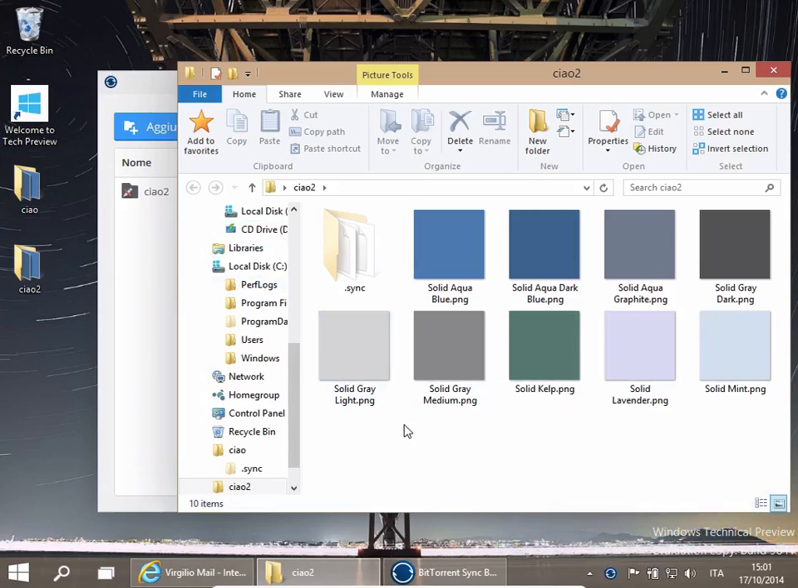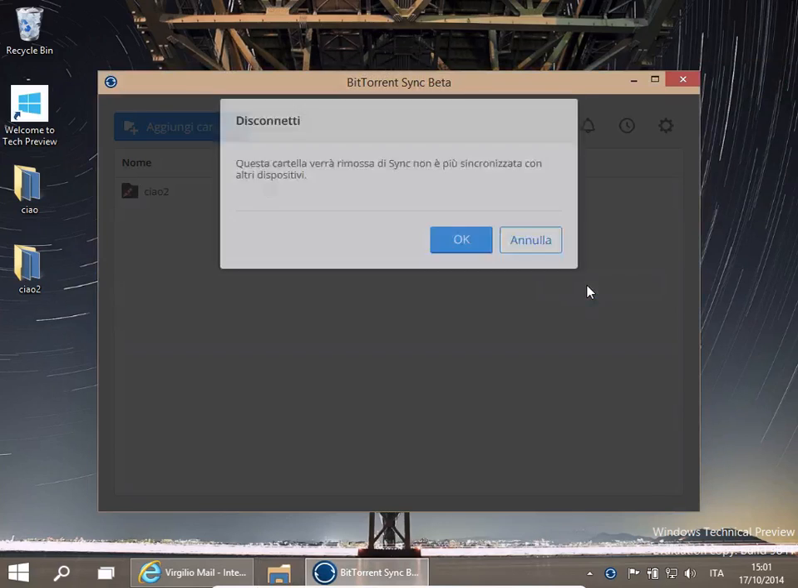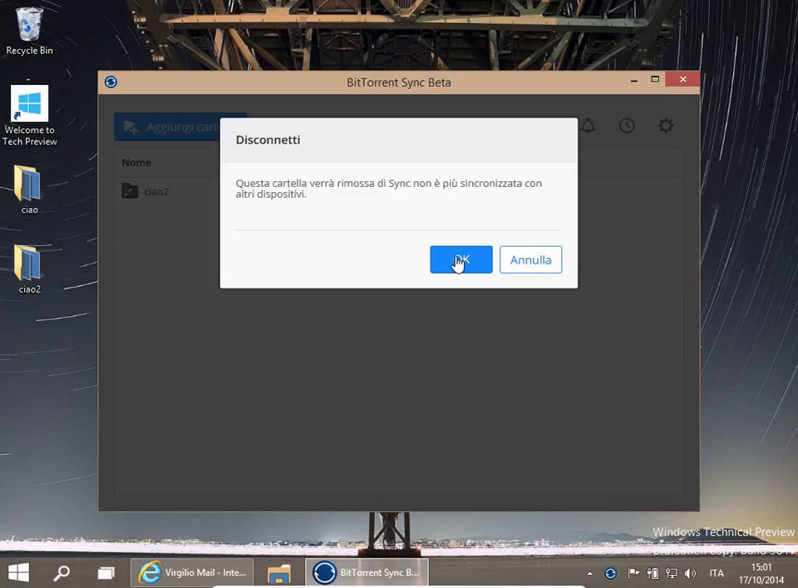This is a great technology and it is peer-to-peer, so there is no need for a central cloud server and it doesn't need any subscription. It's totally free. It's great. So now I disconnect the folder and I close the program and the video finishes here.